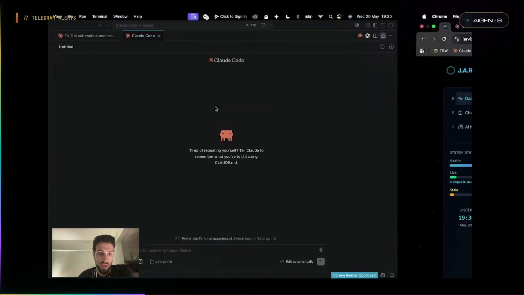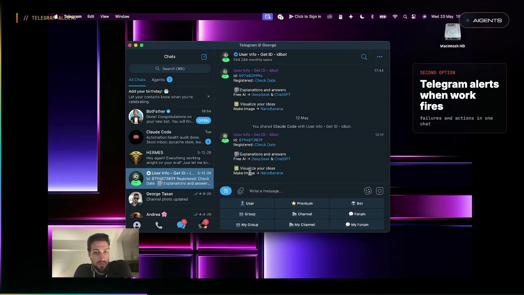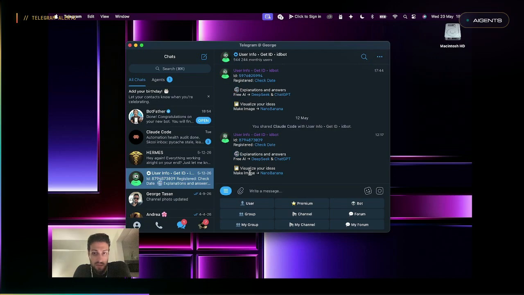A second way of doing it is doing it via Telegram. So you can create a bot via Telegram, and every time something happens to your automations, every time they trigger, every time they fail silently, every time they're stale, or they do an action behind the scenes, whatever it does, you can get notified via Telegram.